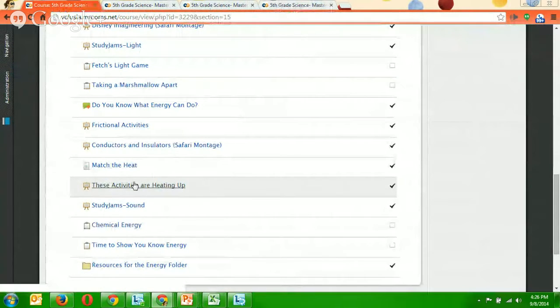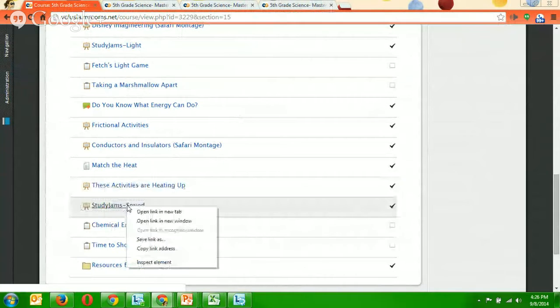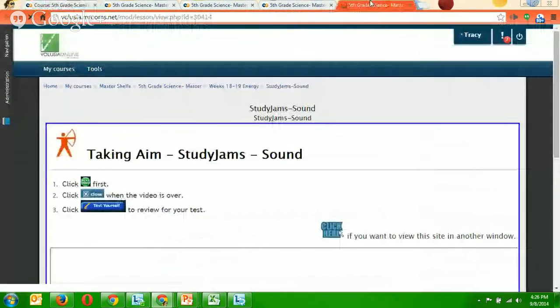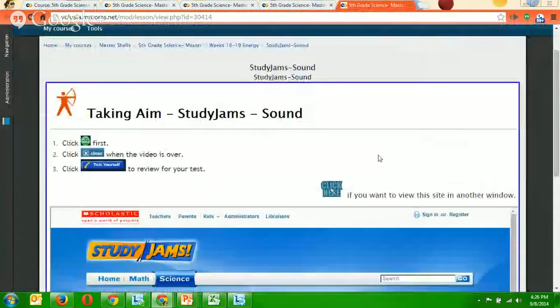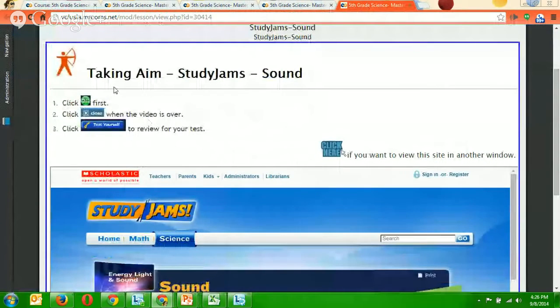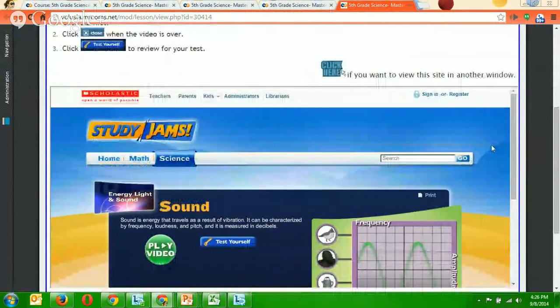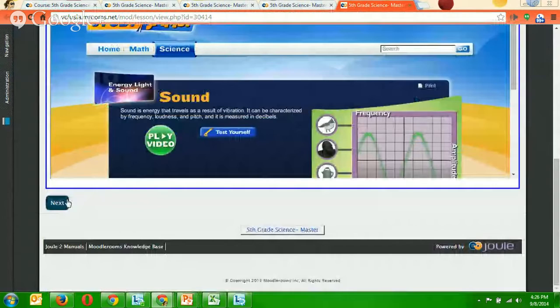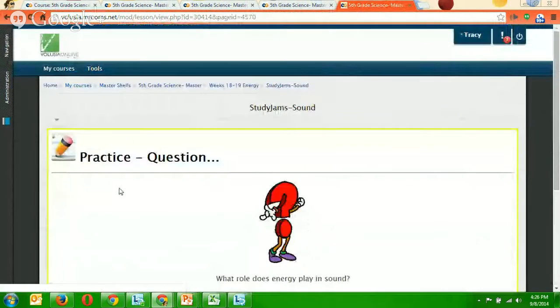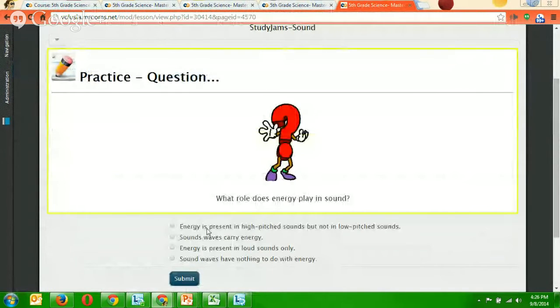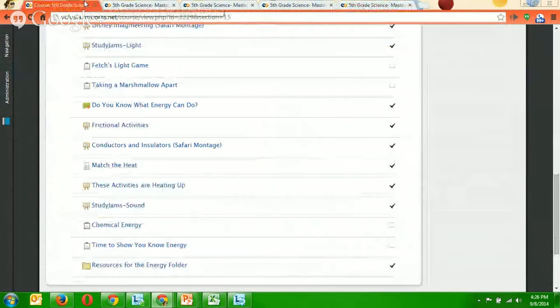After these activities are heating up, you've got Study Jam Sound, and you're pretty good at Study Jams by now. Right-click, open in a new tab. If you want to see it in another window, you can click here. But like before, you're going to press play to watch the video. When you're done, you're going to close out the video and test yourself. The reason you test yourself is because I borrow their cool questions for my questions, and you'll get a good grade if you practice on Study Jams questions. Back to the main list.